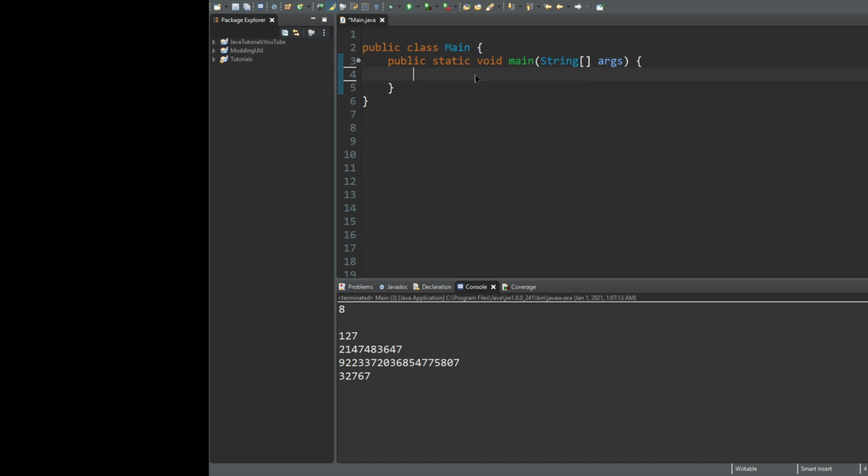So first off, let's say we have a few variables. We're going to say int person age is equal to 20, right? So we have that.